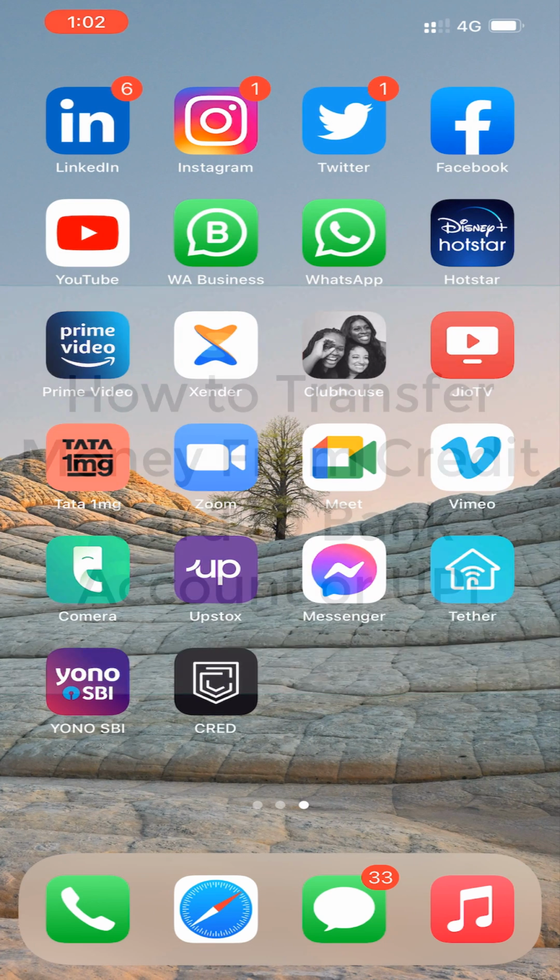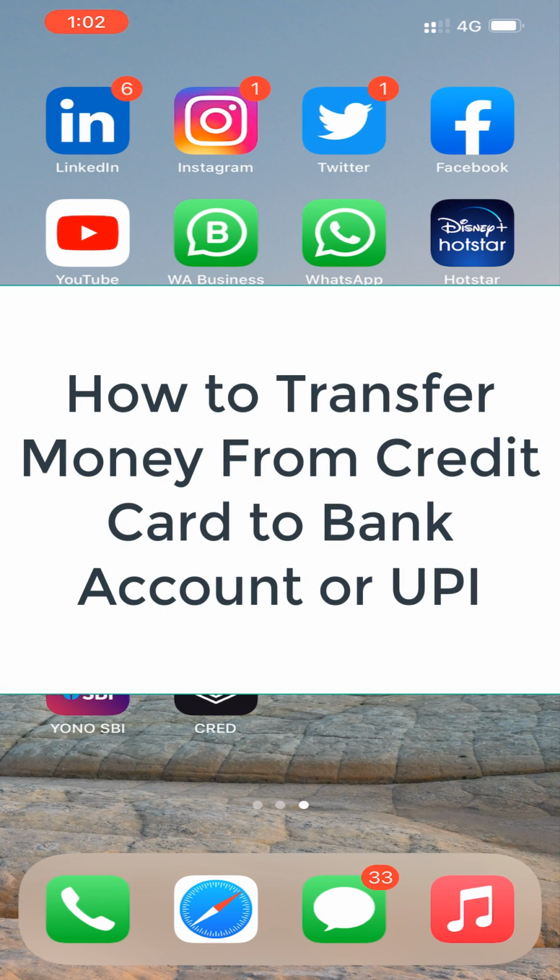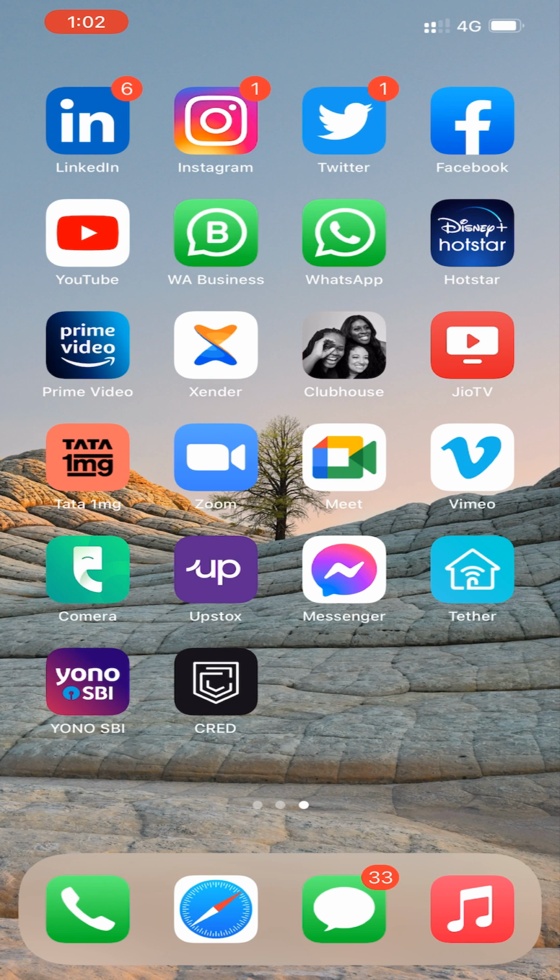How to transfer money from credit card to bank account or UPI. If you're wondering how to transfer money from your credit card to bank account or UPI, in this video we will show you how to do it.